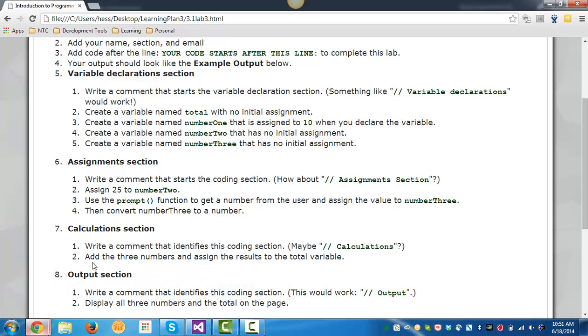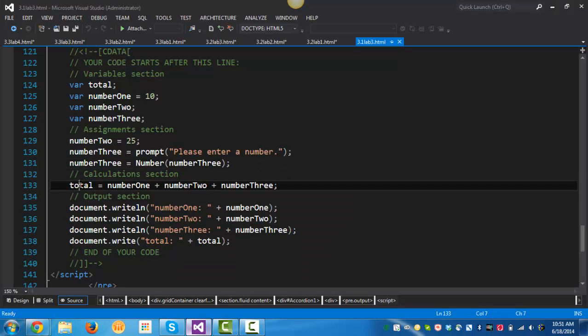Then in our calculations section, we're going to add all the 3 numbers together and put the results in the total variable. So all we have to do is set our total variable equal to number 1 plus number 2 plus number 3.